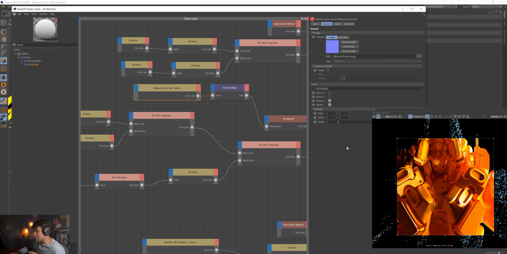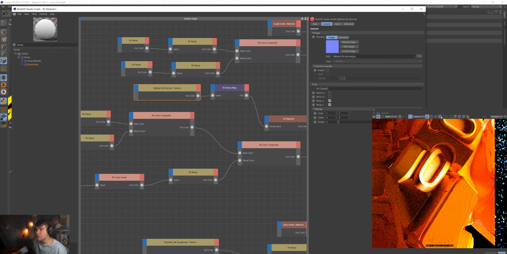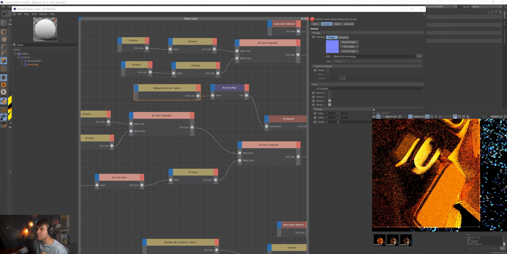And depending on how this is mapping, you might want to use a triplanar mapping node for this. But in this case, it works pretty well, so I'm not going to get into that. It's going to process our texture, so let's take a screenshot before that happens. Okay, we got it, cool. And then it's going to start rendering.